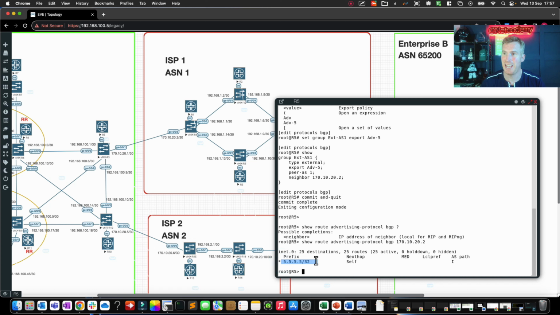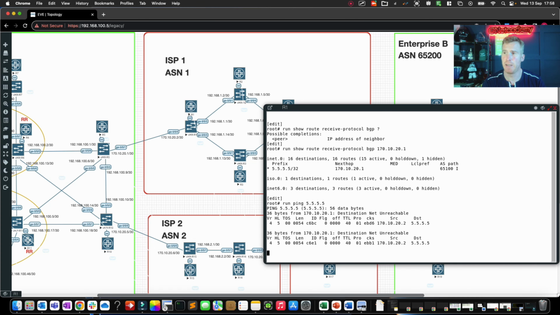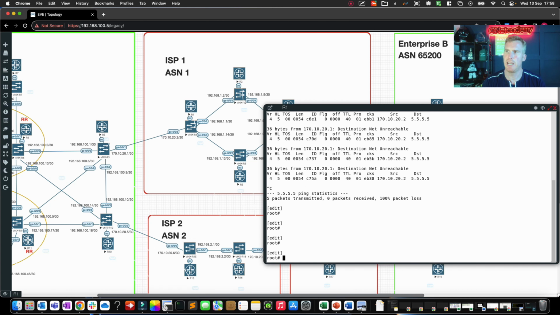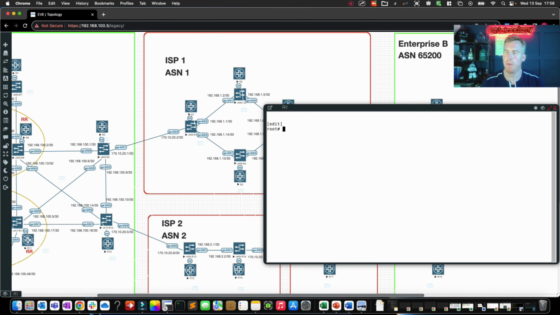So if I hit this, you can now see R5 is advertising 5.5.5.5/32 over to this particular neighbor via BGP, and it is advertised automatically with its next hop of self. That's great, 5.5.5.5. And you can see it can, because of that reject command I've done on R5, I'm getting that response.